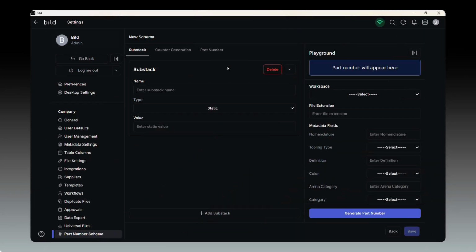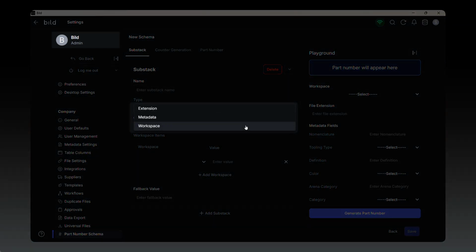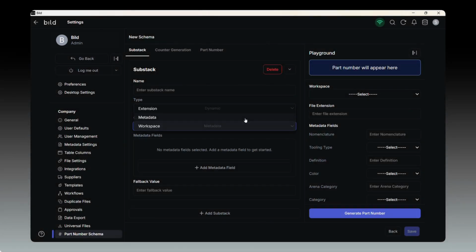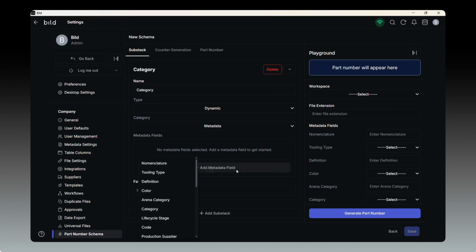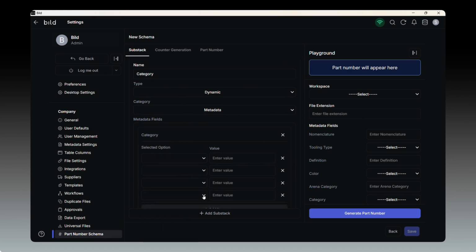If you would like a part number to include more information about the part, consider using dynamic substacks. These substacks determine the value that should appear in the part number by analyzing the file extension, metadata, or the workspace it is in. For example, if you want the part number to indicate the category, you can add each of those in a dynamic substack and define how that specific file condition should appear in the part number as numbers or letters.